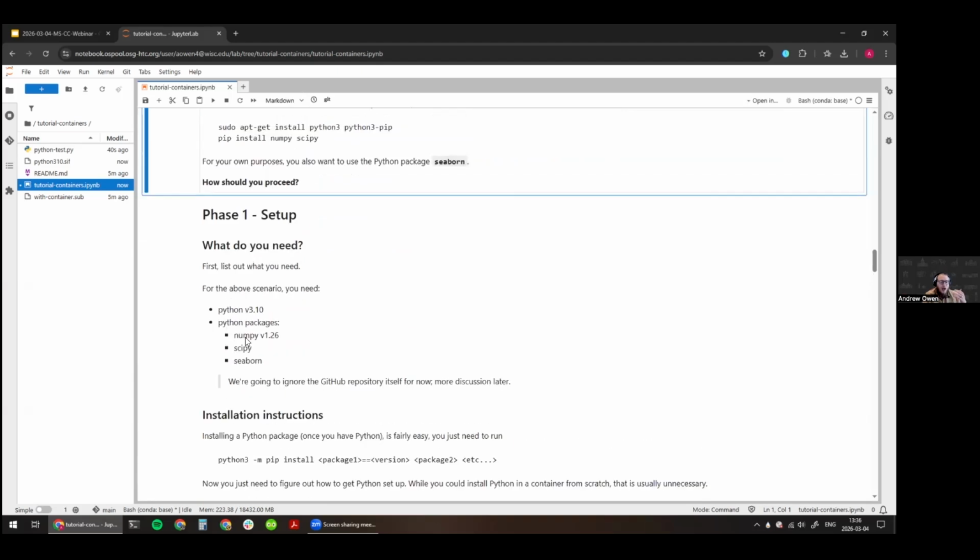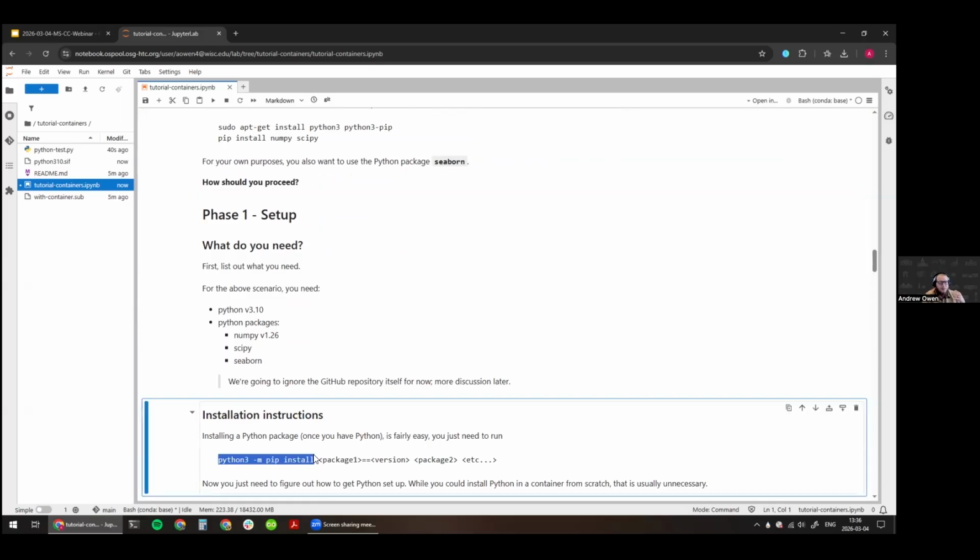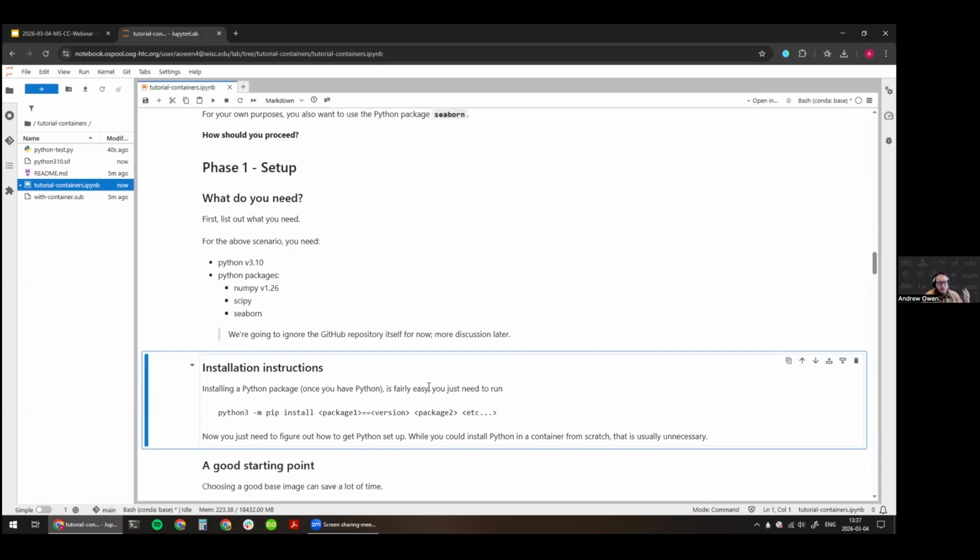Installation instructions. I'm not super familiar with Python, but I know that if it's a Python package, I should be able to run this Python pip install command to get whatever those packages are. All I need is Python. As long as I have Python, I know I can run this command to get my other packages. So what that means for us is the main thing we need to install, or the main thing we should focus on, is getting Python 3.10 deployed. All right, so how do we do that?